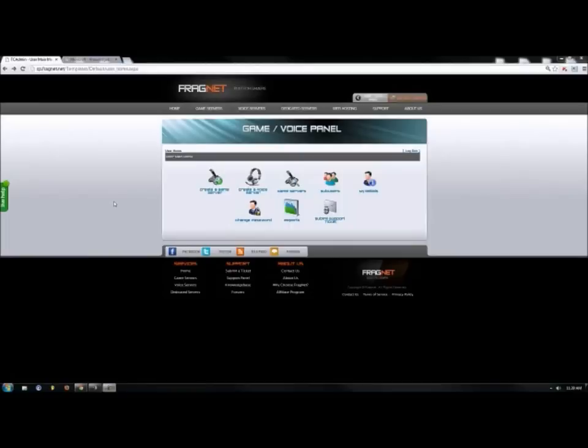Today I decided to make a tutorial on how to create a Tekkit Minecraft server through Fragnet's control panel. I'll go over some of the basics and also a brief overview of McMyAdmin. Right now I'm logged into the Fragnet game panel here.